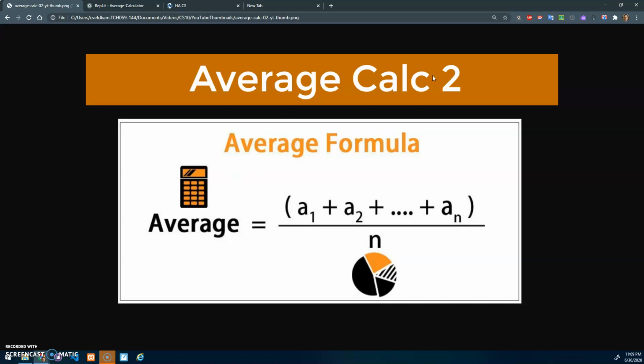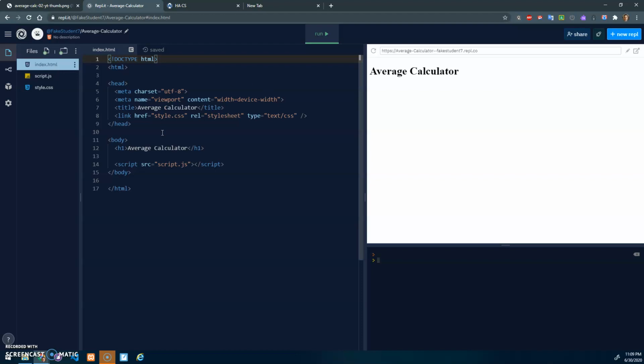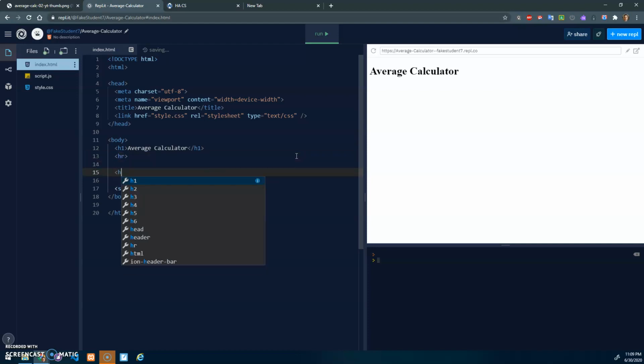Okay, let's wrap up this average calculator by adding the HTML. So we've got the basic algorithm working here. Let's just add some HTML. I'm just going to add a little, what do I want to do? Let's add an HR. Whoops, HR like that. We'll add an H2 that says inputs.